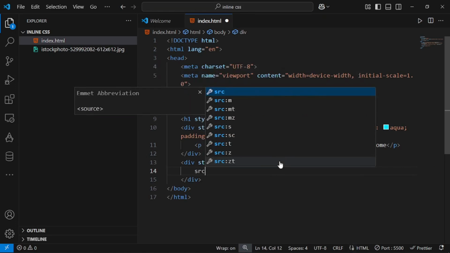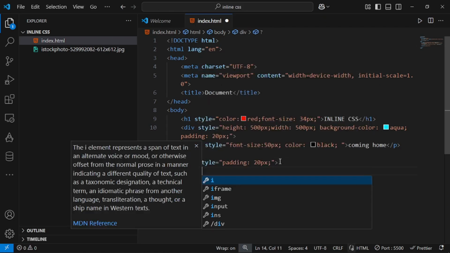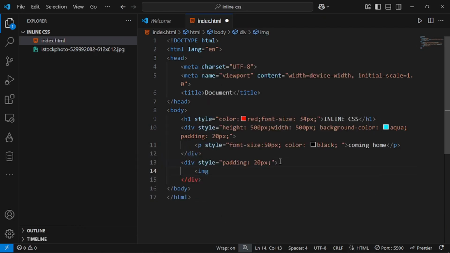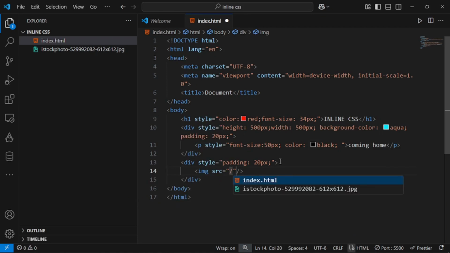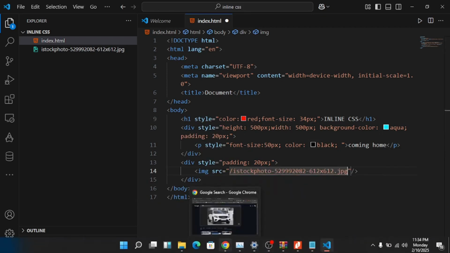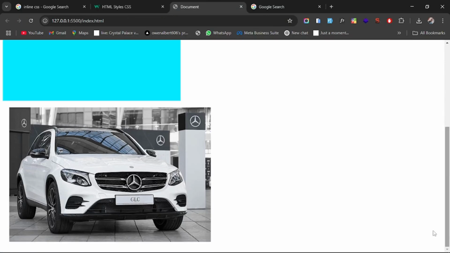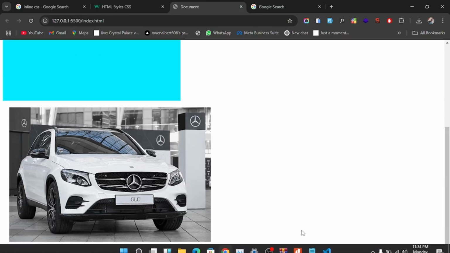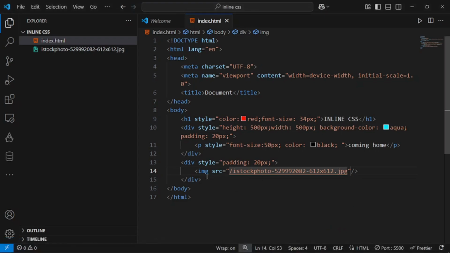Just write src, sorry, it's img. Okay, and the img, we have a source for our image, and when we say slash we shall take on this, and I think we have our image in the browser. Scroll down. Yeah, this is it. This is our Benz.